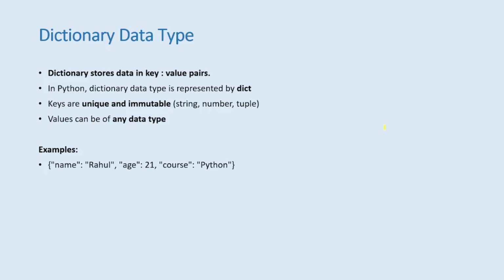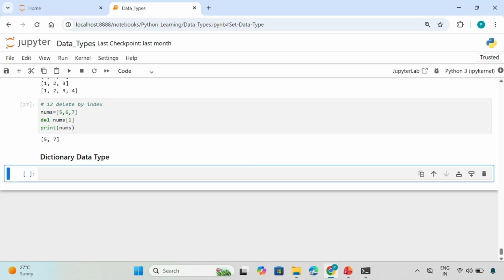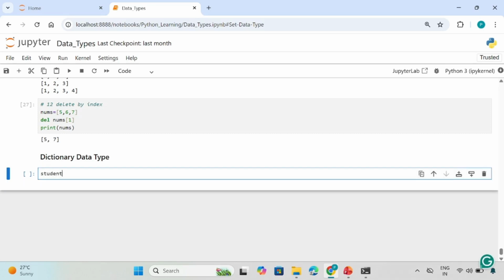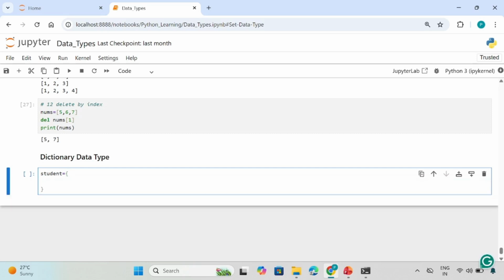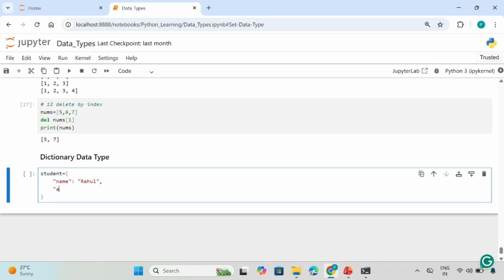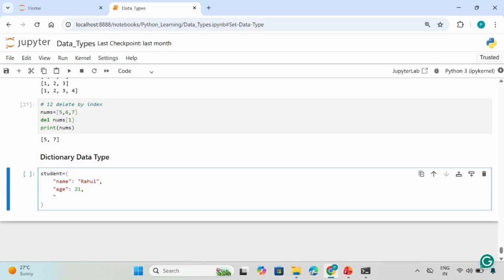Let us see how we can create a dictionary in Python. Let's go back to our Jupyter Notebook. Let's create a dictionary with name student. And let's say the student dictionary has three keys: name, which we will give in the quotes. So the key of the dictionary is written inside a quote. Then we can give the value. So key colon value. So value is Rahul.